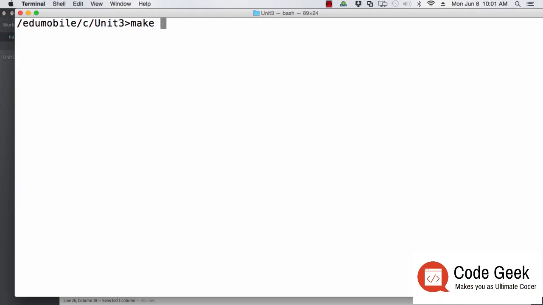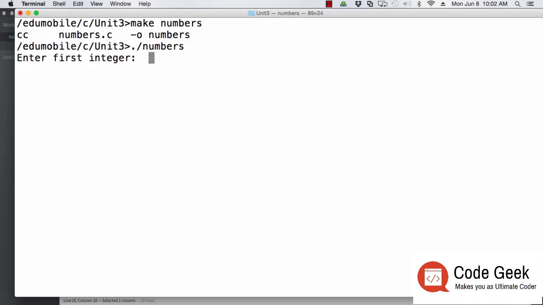We'll say make numbers, and there we go, it compiled okay, and then we'll do that, numbers, and enter first integer, let's say 7, and then we'll say 46, and we get 7 plus 46 is 53. Yep, it is 53, so always check to make sure that these are right.